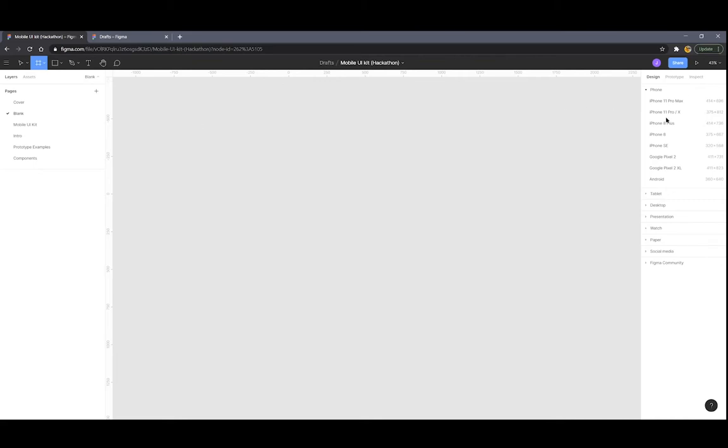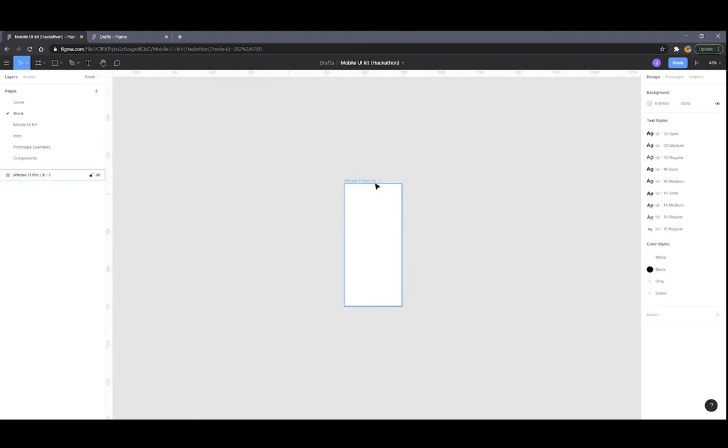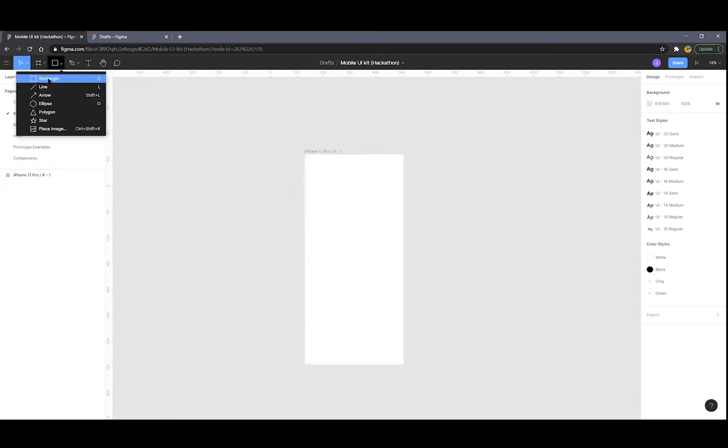So if you look at the right-hand side here, you're going to see a bunch of different presets. So we can put in screens for iPhones, Android, tablet, desktop, etc. So if, let's say I click on iPhone here, it's going to add an iPhone 11 Pro screen. And then we can just start designing in here. Over here, we have all the different things you can add. We've got rectangles, lines, arrows, circles, etc.